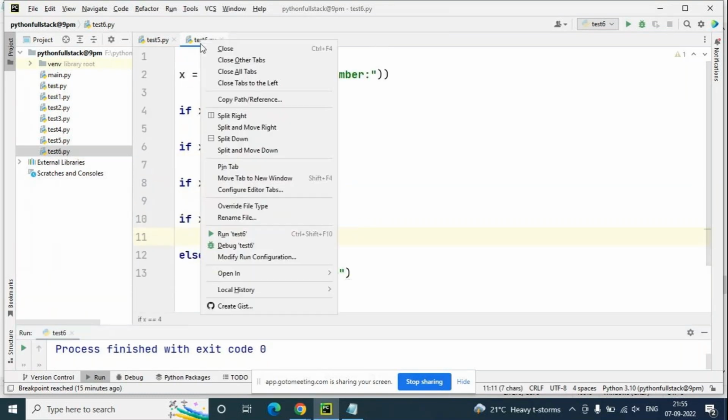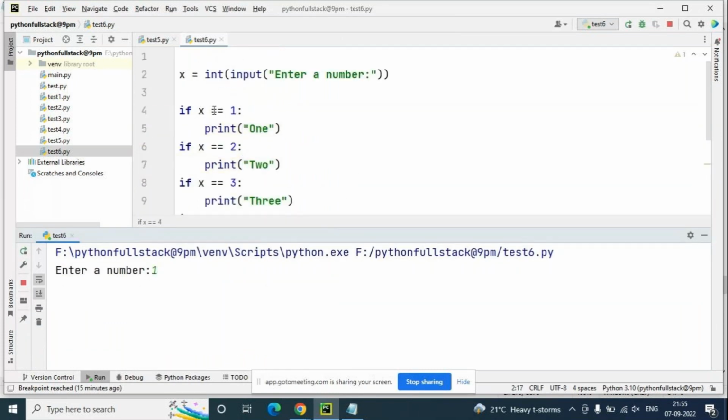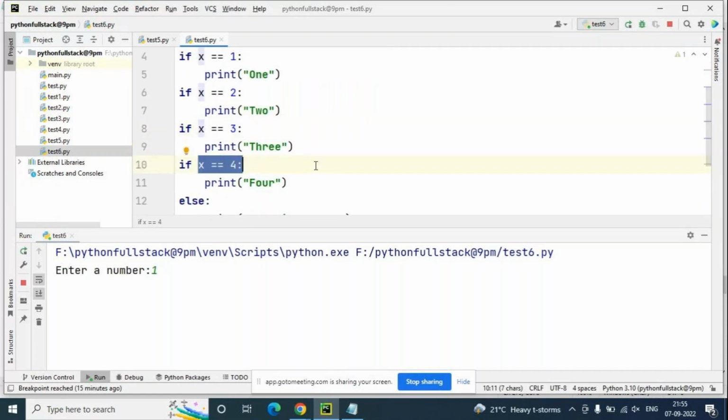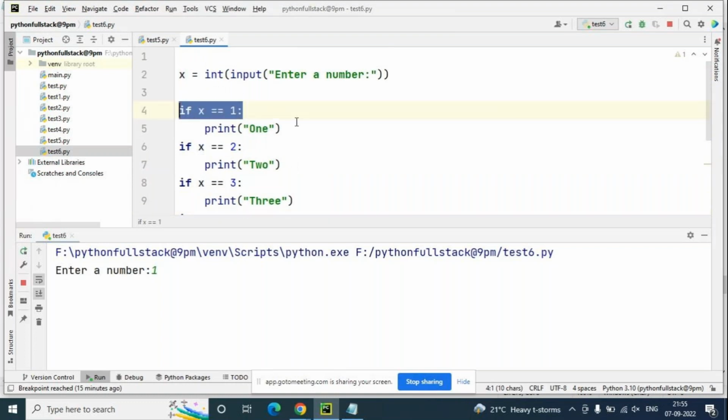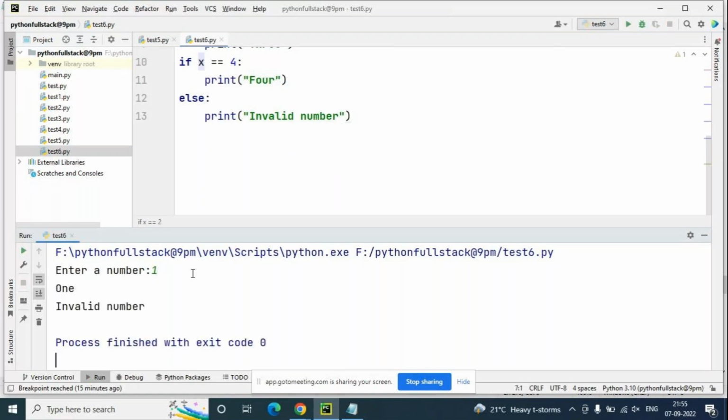But observe carefully. If I give my input as 1, according to this logic x value is 1, and 1 equals 1 matches, so it has to display 1. After that, it will check 1 equals 2 or not, 1 equals 3 also, and 1 equals 4 also. If the first condition is true, only one will print. But what about the second, third and fourth conditions? They are false. Because of that, every time control will also move into the else block. We got only one, and again invalid number is coming.